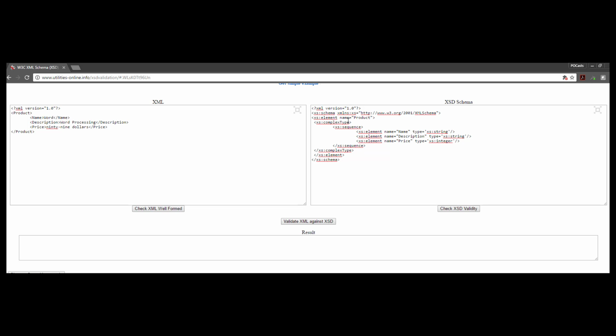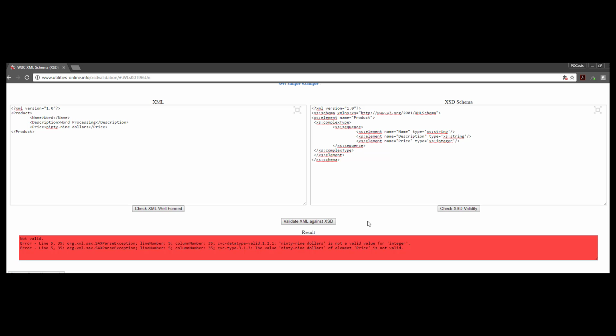If you quickly run through it, you will know that I have defined an element of price of type integer. I have said that the price field should be of type integer. But what I have done is I have not defined the price as an integer, and actually I have defined it as a string. So when I validate this XML against this XSD, I should get some error saying that this price does not follow the rule that you have defined. Okay, let's look at what the result says. Okay, so the results say the same thing. This $99 is not valid for integer and element price is not valid.